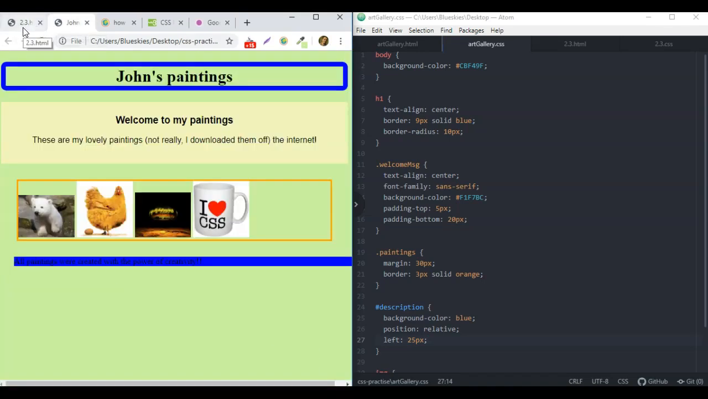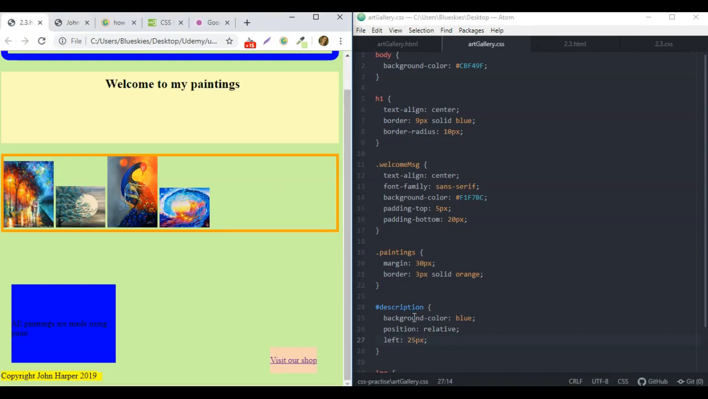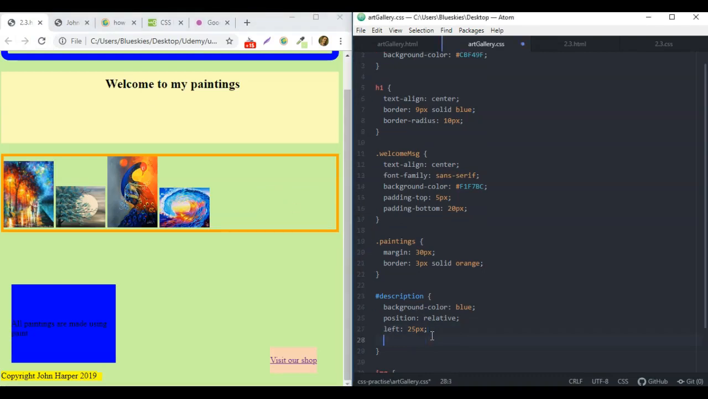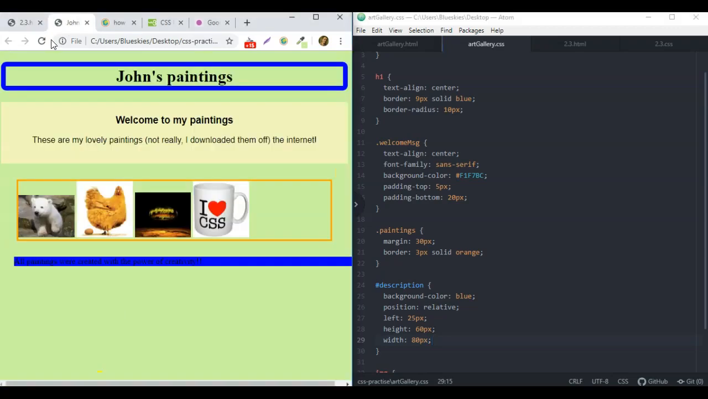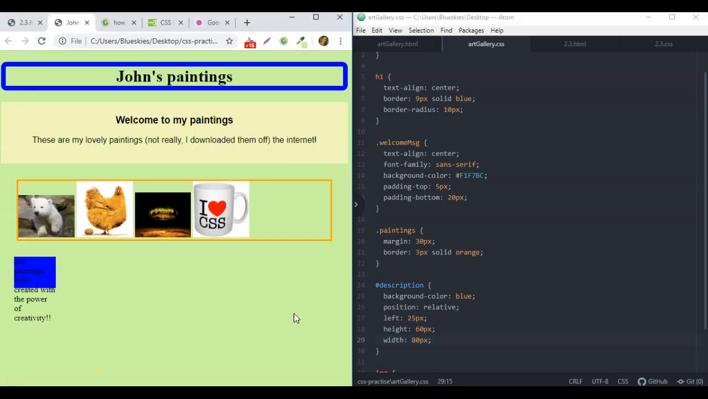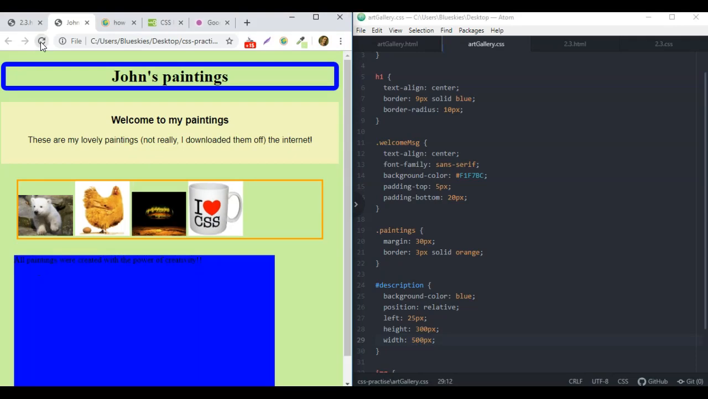Next thing we want to do is have it looking a bit more like a square. So that's where height and width come into play. So let's define the height as being 60 pixels, and let's have the width as 80. Okay, that's kind of good. It's a bit too small, so let's go for 300 in height, and let's go for 500 in width. That should be a bit better. Okay, great. We could even do with making it a bit smaller.